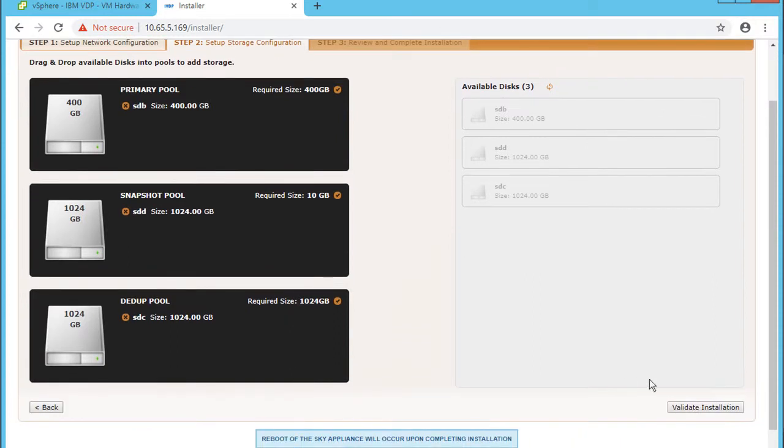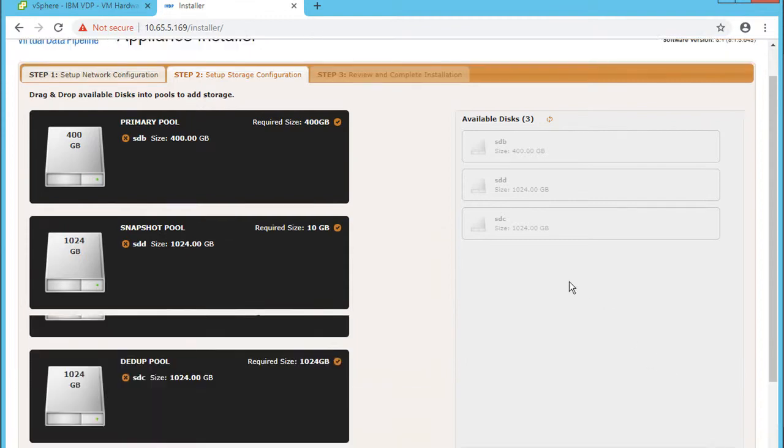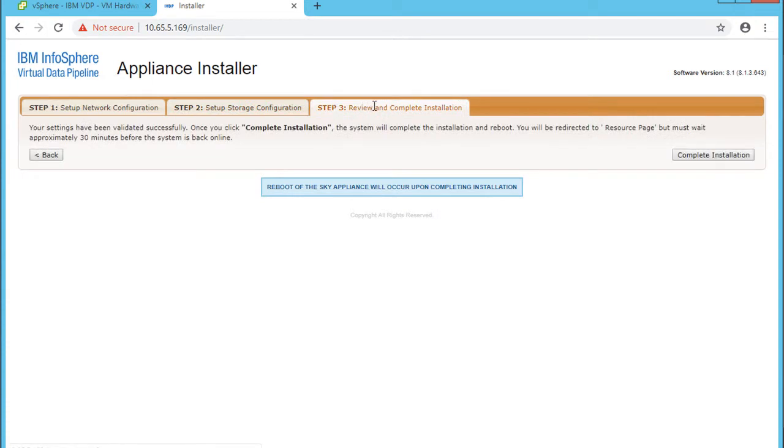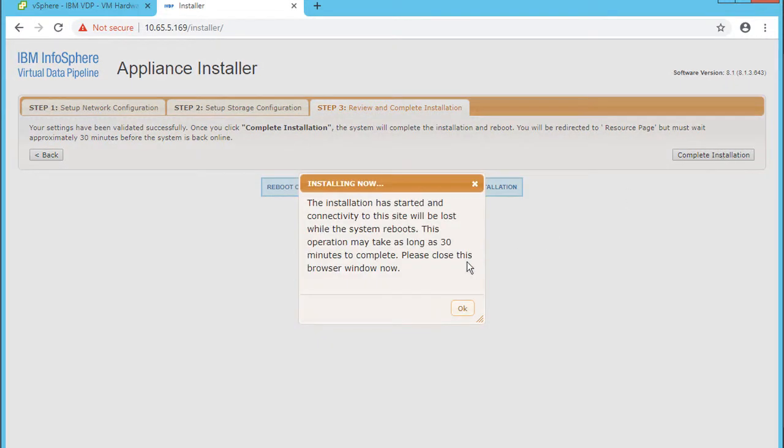Now these minimum sizes might change in a future release, but this is what they are right now. So always check the guide, always check the doc. I'm going to do a validate installation. And provided I've set up everything correctly, it will automatically pop me into step 3, which it's done. Good. So I'm now ready to move on. I hit the complete installation button. Now at this point, it's going to do a configuration task, and once it's done it, it'll reboot the VDP.